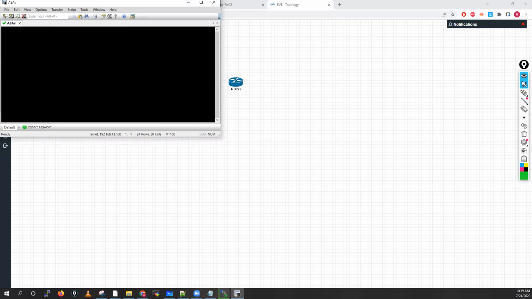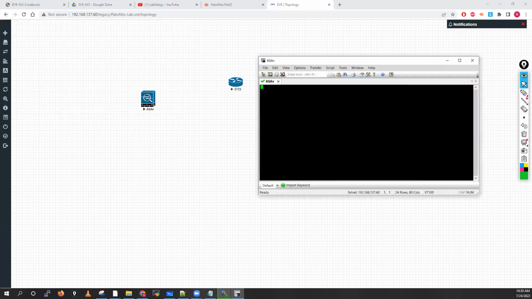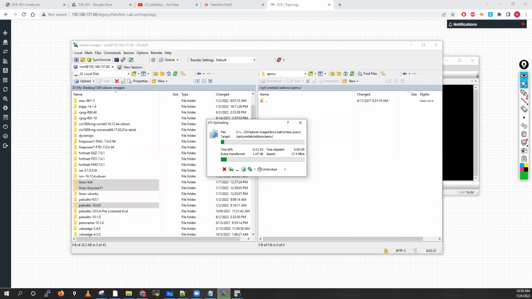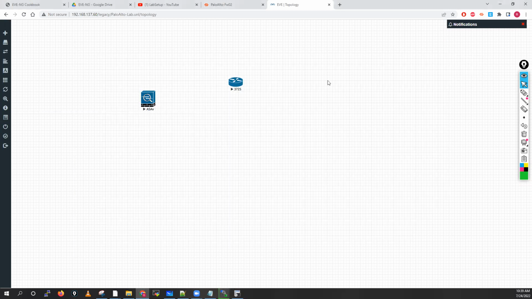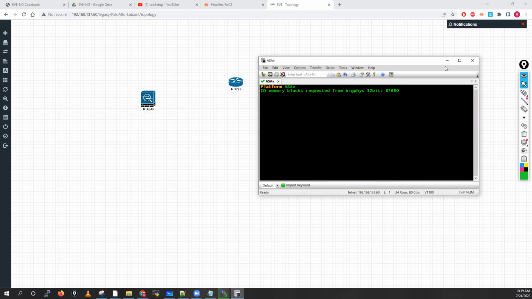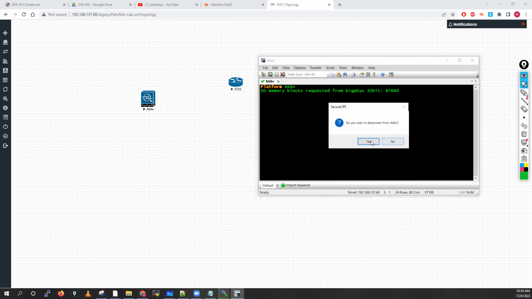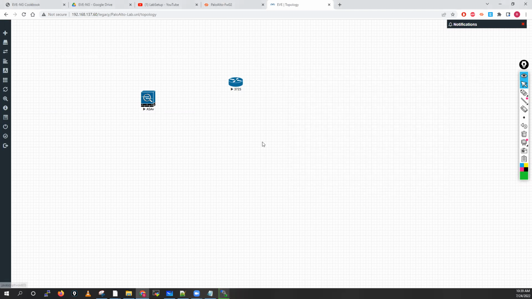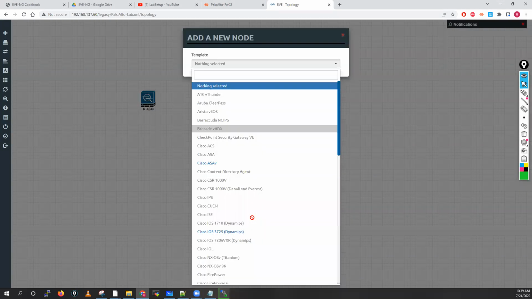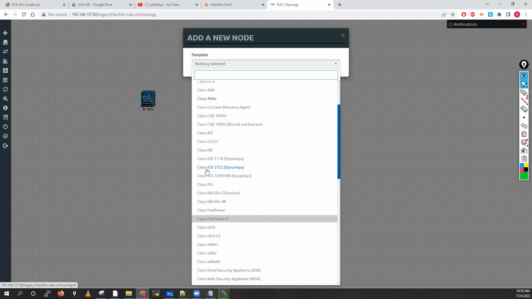Just wait here. Booting will start in a while. See, it has started booting up, which means we are good with that image as well. Let's see. We have ASA, we have the router uploaded because we are able to see it below. Linux is also uploaded.